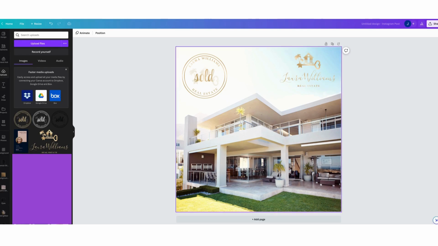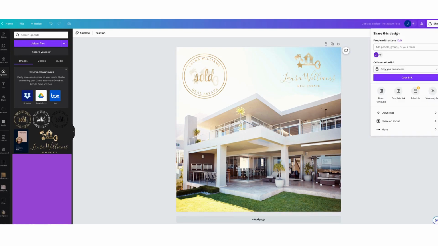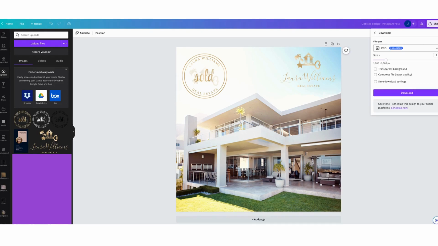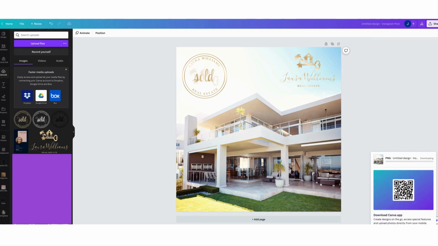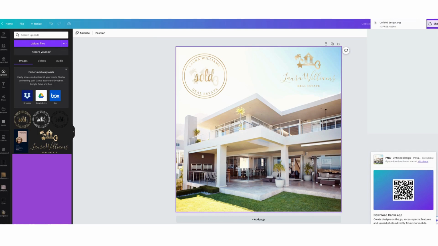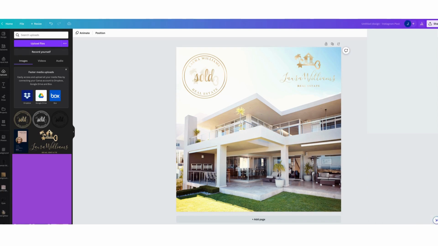When downloading files for Instagram or any web use, you should download the PNG type of file. So go here on download and click on PNG type of file and click here on download. Then simply upload your image on your Instagram feed.